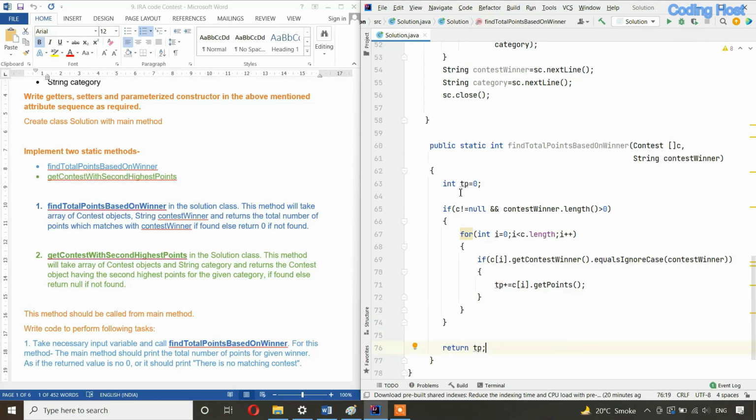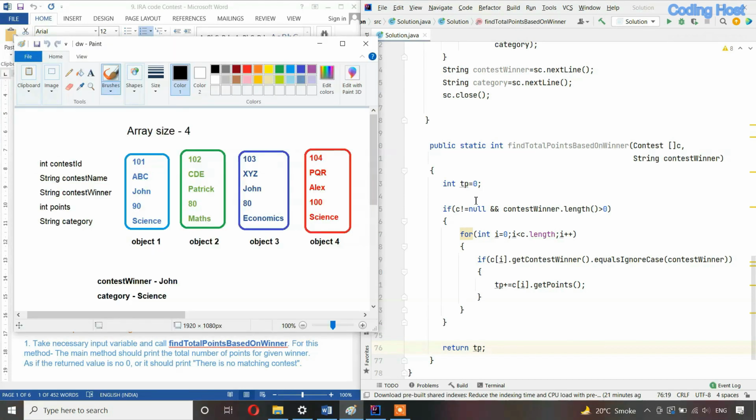So now I will explain you this method. I have taken a variable to store the points, and then we are checking that if these parameters are null or not. Then I am taking a for loop which will start from 0. We have object 1 and the object 1 contest winner is equal to this string contest winner. So you can see that in the object 1 contest winner is John and in this string it is also John. So this if statement is true and we will add the points of this object, it is 90. So in the tp variable we will get 90. After that i plus plus.